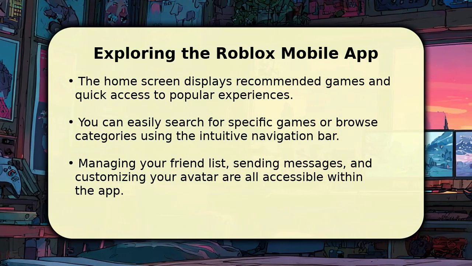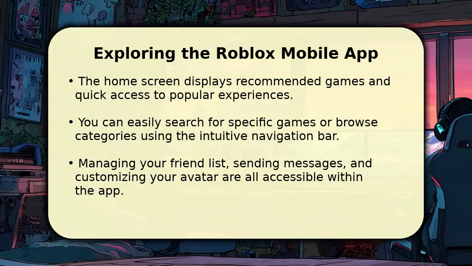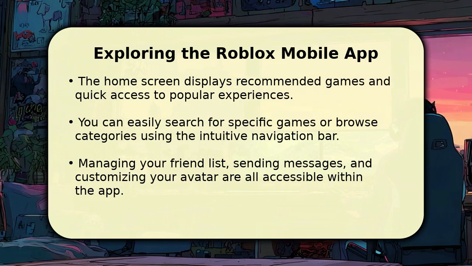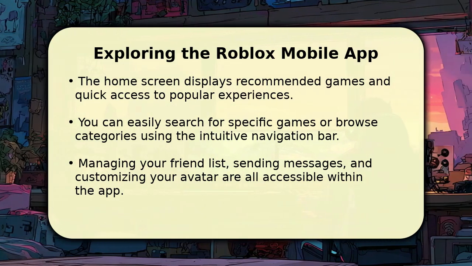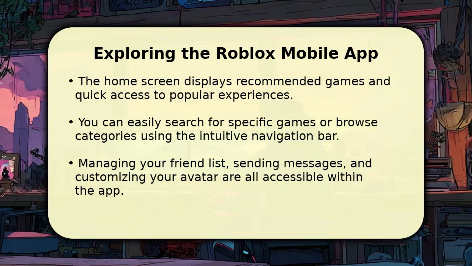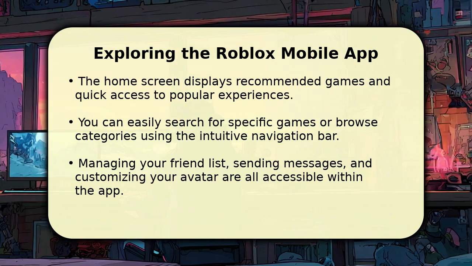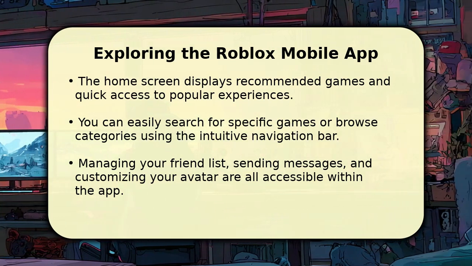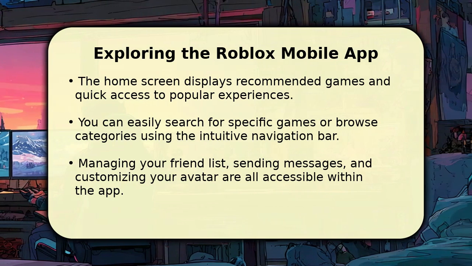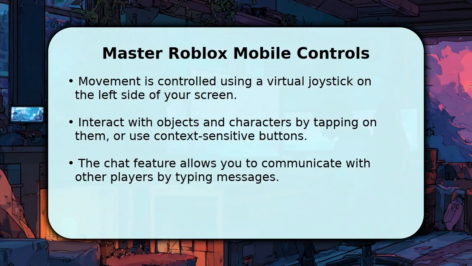The home screen showcases popular games and personalized recommendations for you to explore. Use the navigation bar at the bottom to search for specific experiences, join groups, or check out your friend activity. You can also easily access your avatar customization options and manage your in-game inventory, making your character uniquely yours with just a few taps.